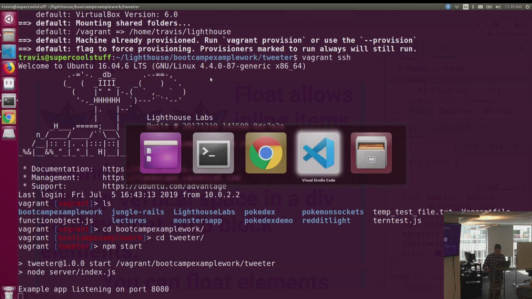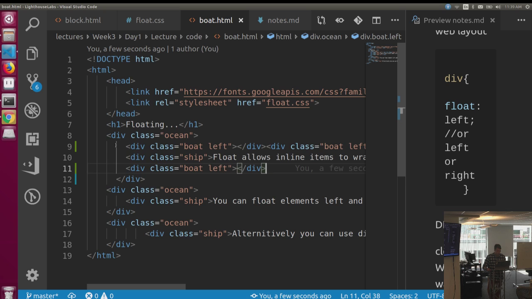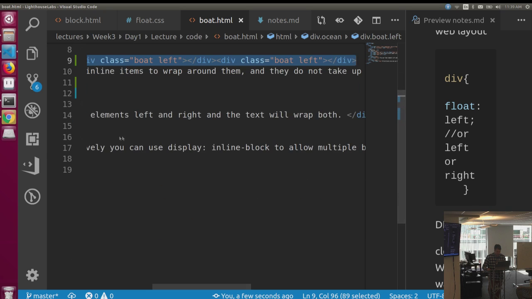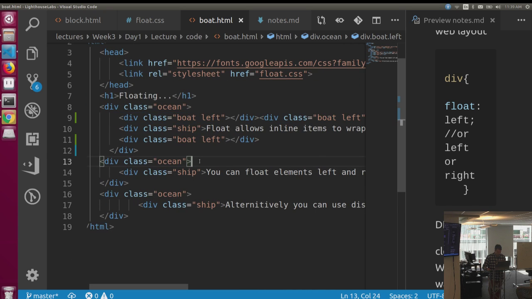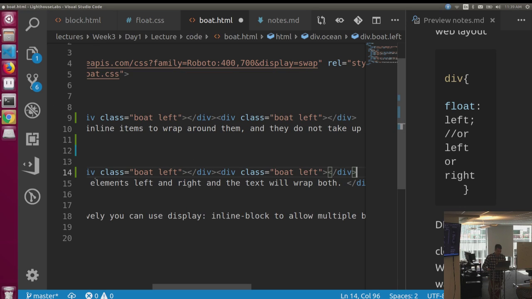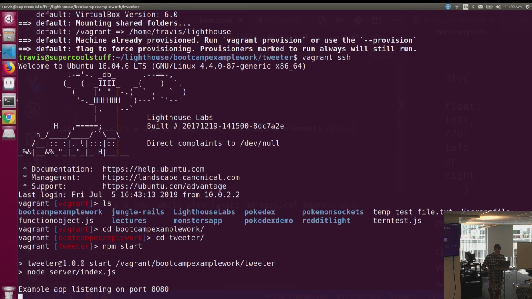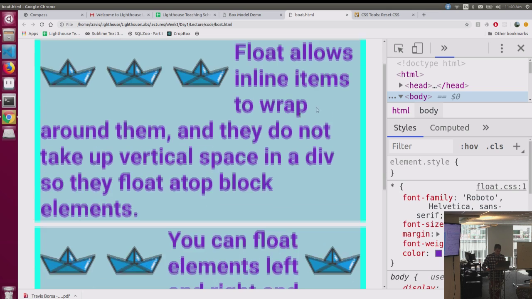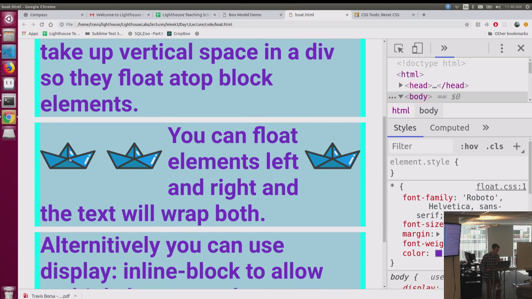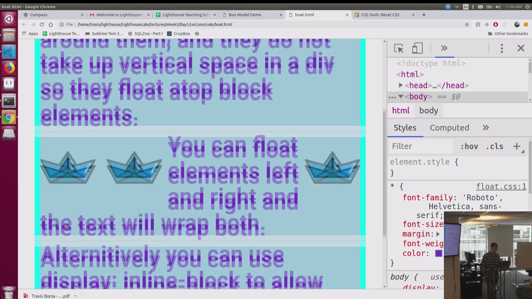And the next thing we can look at is that we give all these a left float, but we can also copy them. And maybe in this second one, we can change that, like some are going to float left and some are going to float right. And we'll get boats floating left and boats floating right with any inline stuff taking up space in between as it can.